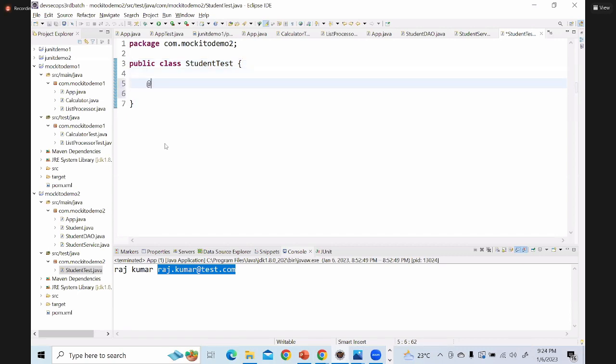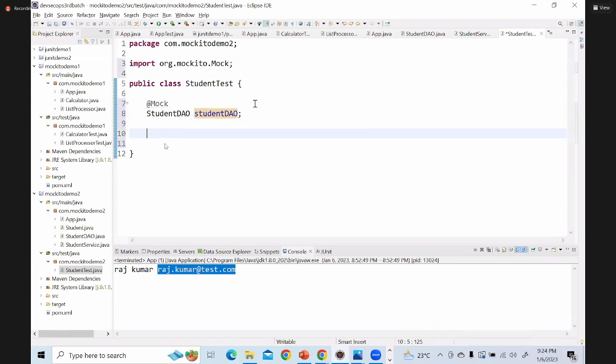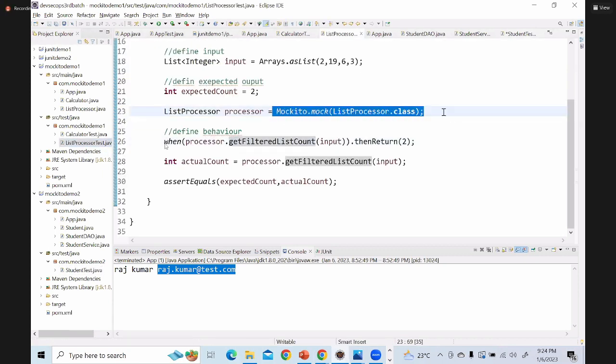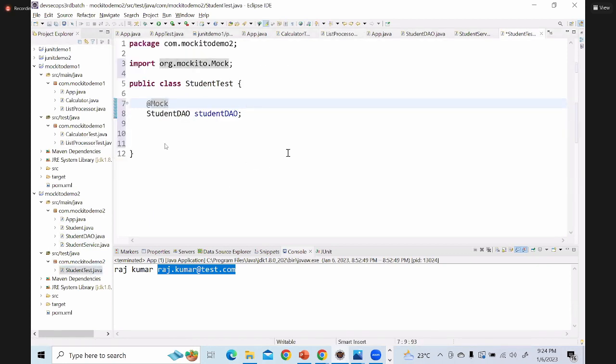Now, the mock object we need to create is student DAO, right? So for that, just use the annotation @Mock, and then you say student DAO. This is the new way of creating the mock object. Instead of creating it like Mockito.mock, which is the old way, we will create it this way, using the mock annotation.